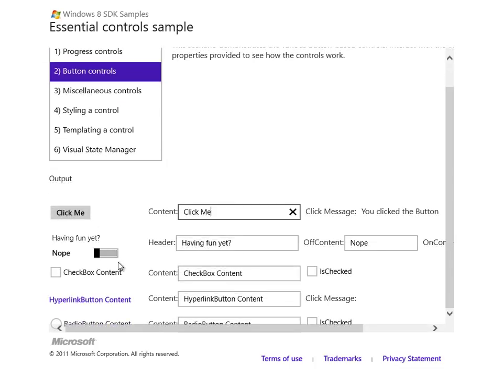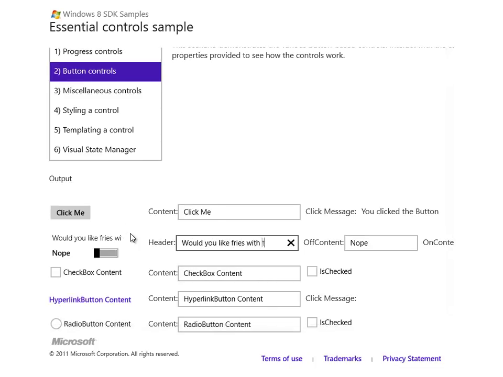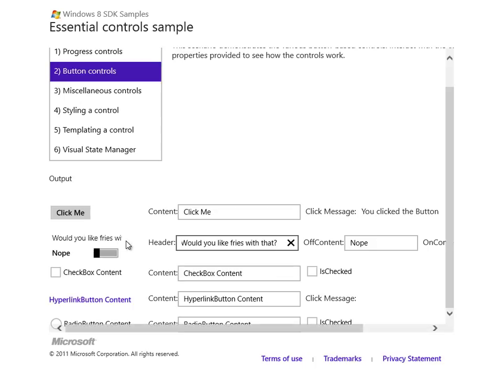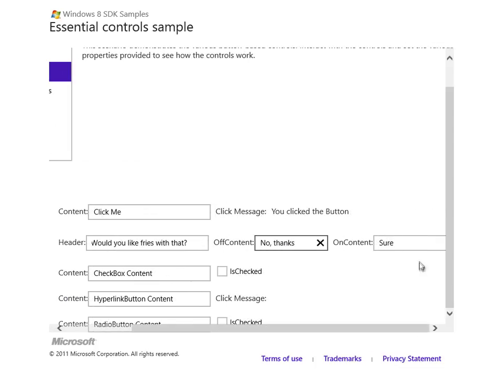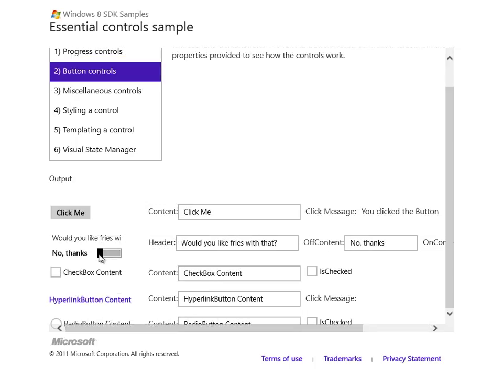Here we have a toggle switch control, which can toggle between the values sure and nope. Here's the header text, and that could be something like, would you like fries with that? Not quite enough room to display all that, but you get the point. And here we could change this to no thanks, and the on content could be why not. And then you can see that's what the text looks like as we alter the state of that toggle switch.